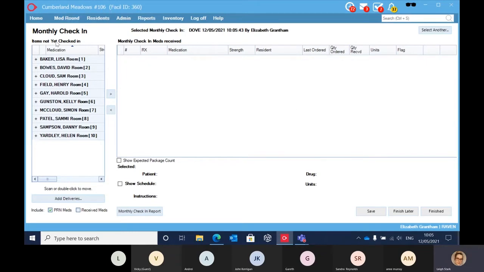So on the left-hand side, I've got the list of my residents that are in the Dove trolley. I've then also got a blank screen here because we're going to start populating the medication that we're booking in on this part of the screen. To make a start then, I'm going to have the delivery in front of me, so I don't have to do it in any particular order. Just whichever resident's bag of meds is first, grab them and then click the plus on the left hand side of their name.